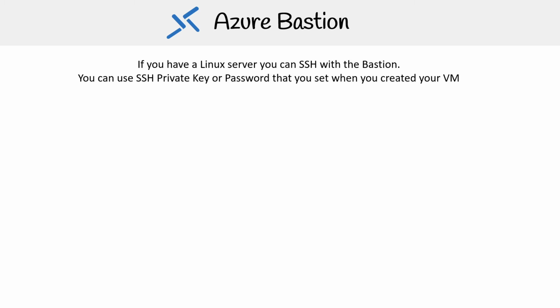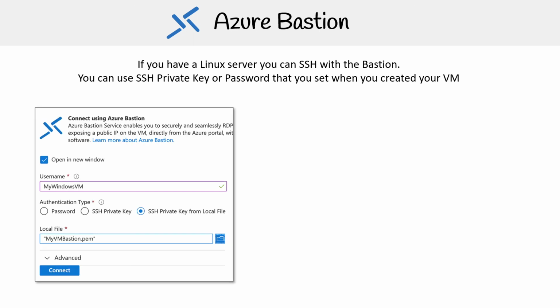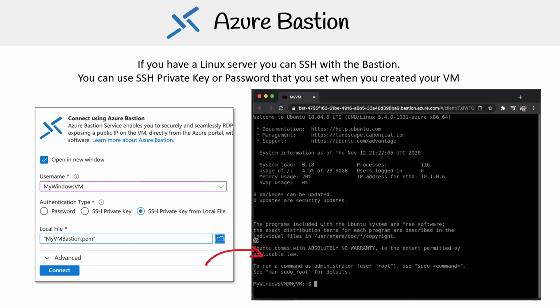And so the idea here is you'd have your SSH private key and password that you'd set when you create your VM. And when you want to hit connect, you just provide either your password or the private key, and now you're in your server. So that's as simple as Azure Bastion is.